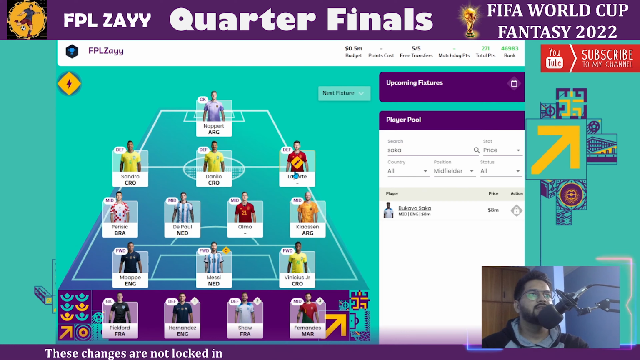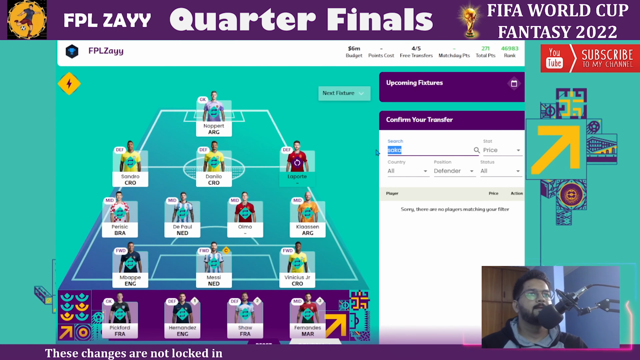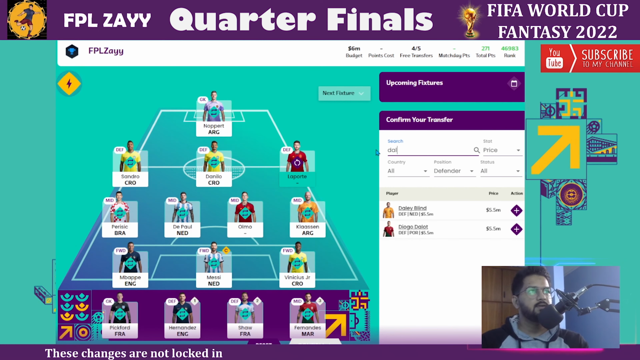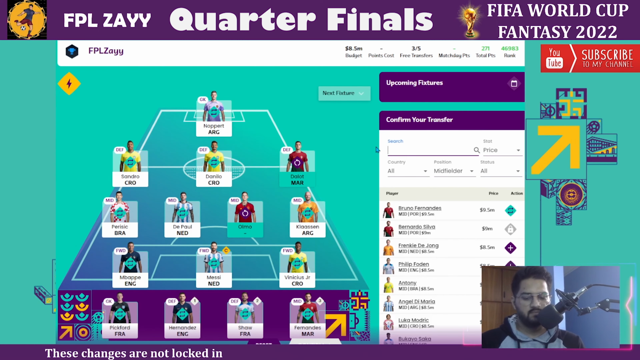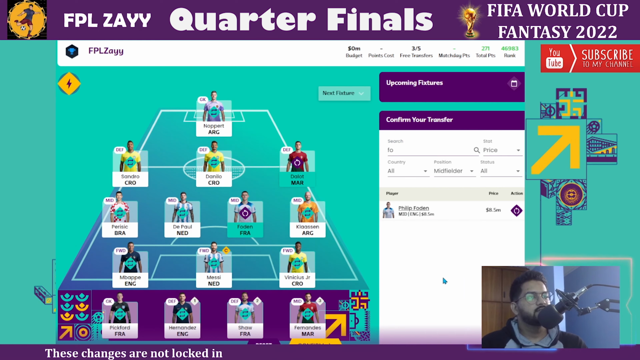Just let me reset this. Let me just transfer him out. We can just look at Dalot here again, 5.5 million. Olmo goes out. Now it is 8.5. I don't know why Foden wasn't coming in. So yeah, Foden could come in. I don't know what the glitch was. It showed me it was locked first. So yeah, these are the 2 transfers I could use. Sorry about the little blunders, but this is currently what I'm looking at.